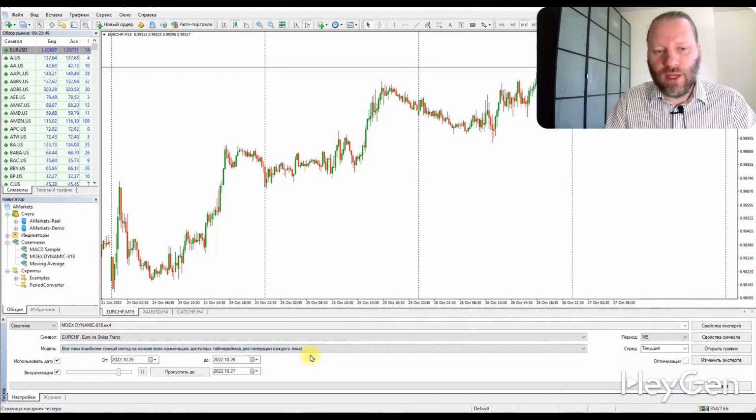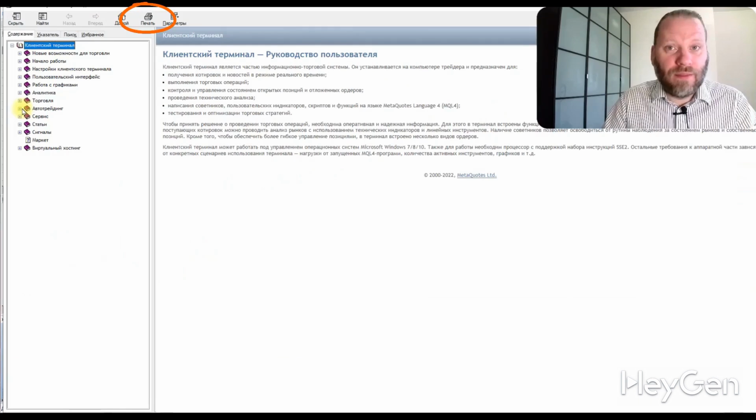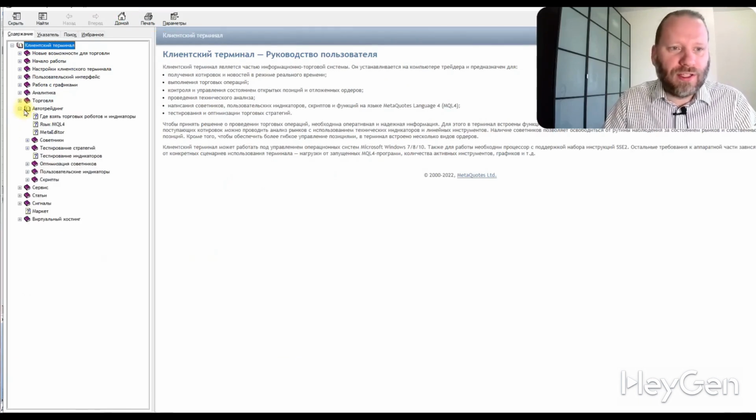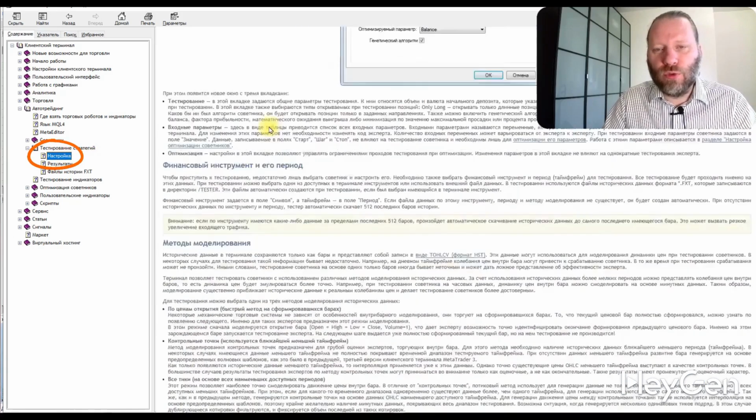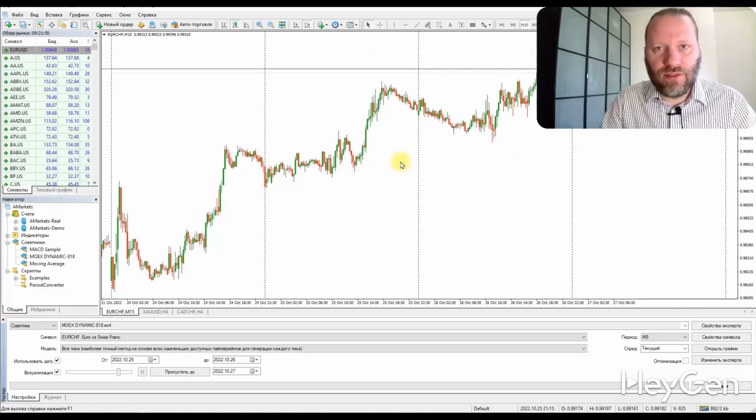If you want to learn more about how they differ, that's for professionals. You can go to the Help section. Here in the client terminal, there is an auto trading section under strategy testing. And in the settings section, there is a complete description of all the nuances. We won't delve into that now. We need to go over the main settings that will be useful for testing.